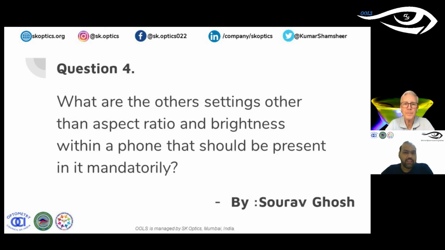What are the other settings, other than the aspect ratio and brightness, within the phone that a practitioner must be aware of? Is that really necessary? I mean, you did share about the room brightness, try to minimize it. The screen brightness or the computer brightness, if you are using one, should be minimized to avoid any reflections. But is there anything you should do in your phone particularly? Any settings you would do on your phone?